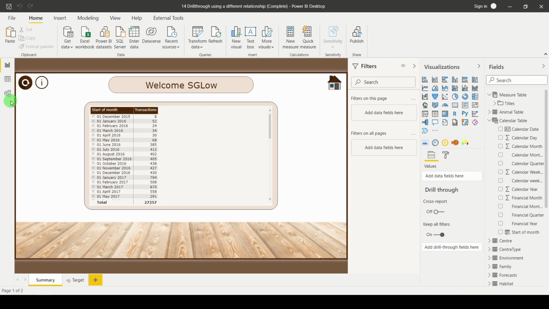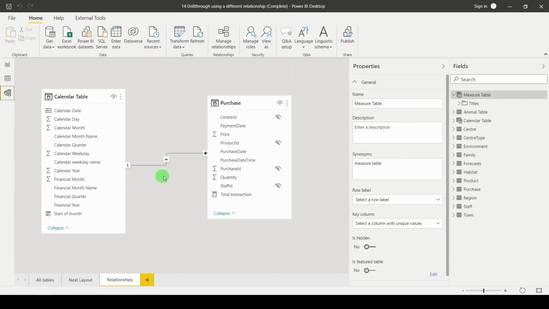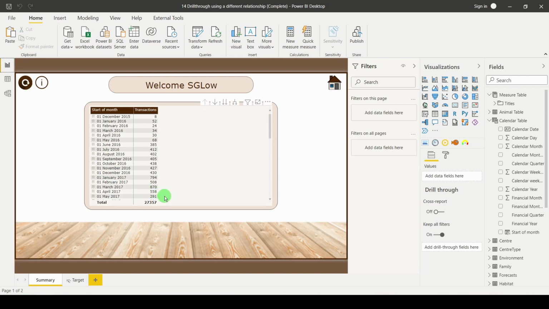Well, the first thing you have to do is make sure you have a relationship to use. We have the relationship between the calendar date and the purchase date. That's not enough for us. So we're going to connect the calendar date and join that onto the payment date, since that's what we want to drill using. Switch back through. Now, let's create a measure working out what that payment date figure is.